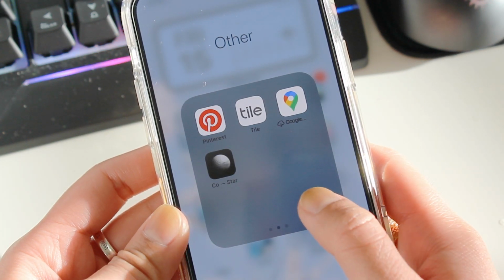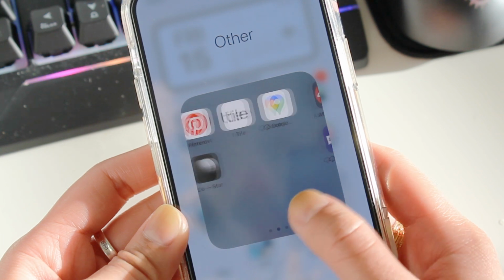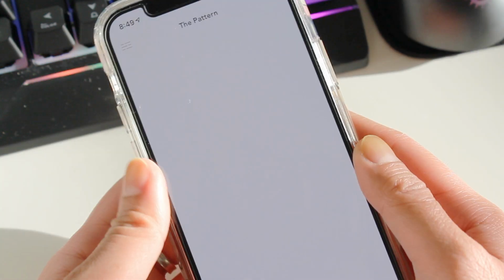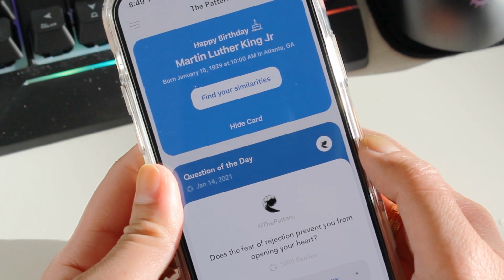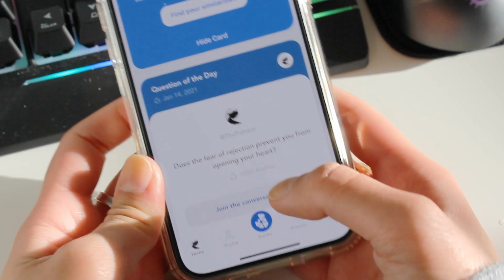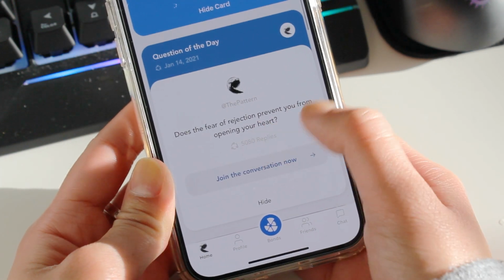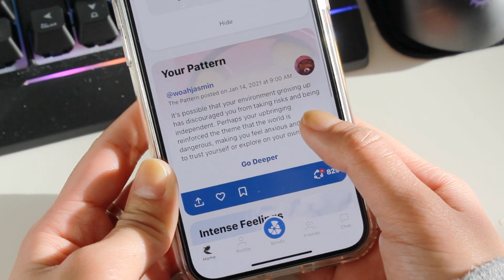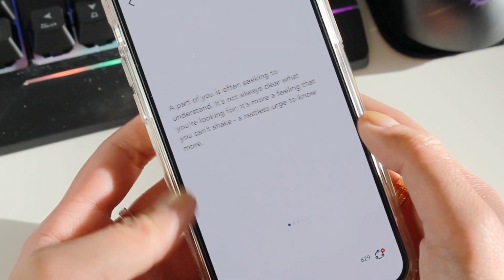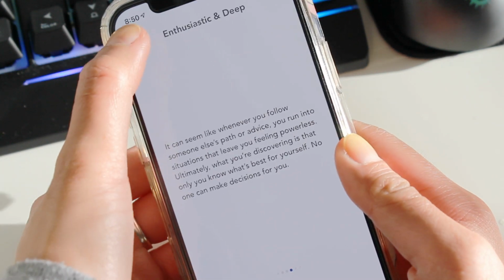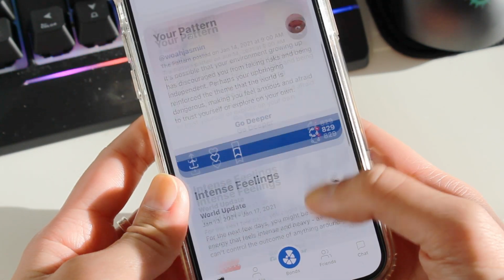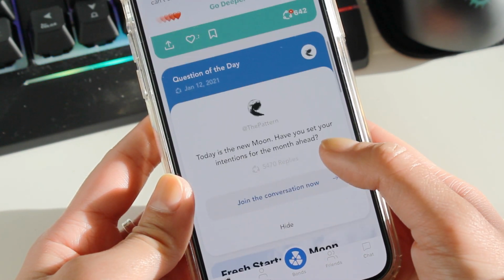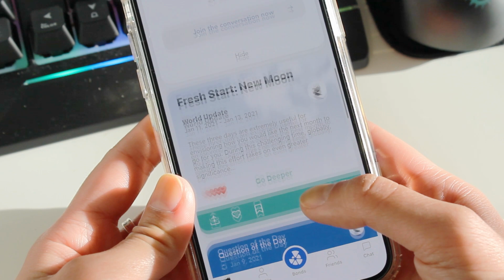An honorable mention is The Pattern, and like CoStar, this is another astrology app, but I personally do think it's better. And it has pretty descriptive details about your astrology and your horoscope. There are different categories that you can choose from, and there are different quotes every single day that is true to you. And honestly, I think you guys would be shocked at how accurate this is. A friend recently told me that CoStar wasn't actually made by true astrologists and they just pick out quotes by random.